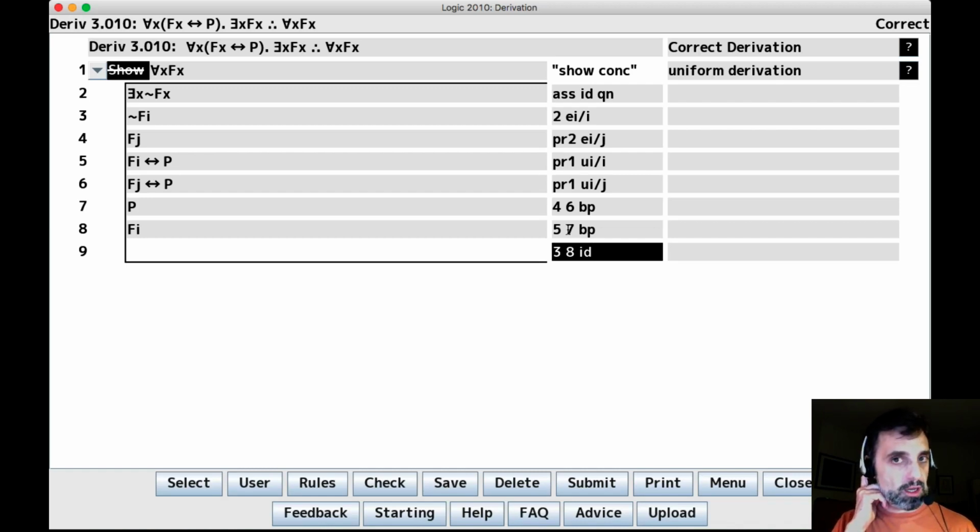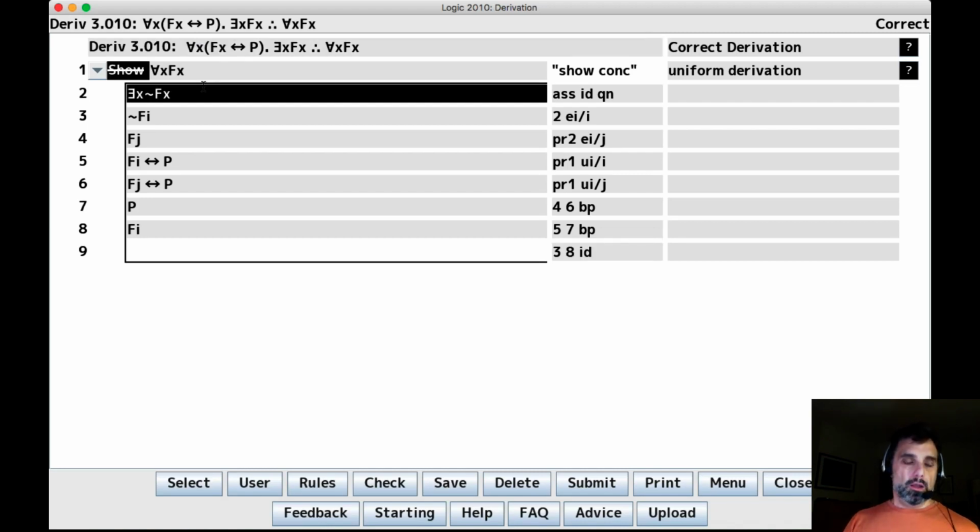Just hang with the EI-UI method. Make sure that you're doing enough UI. In this case, we do need to instantiate this universal quantifier to both I and J. Sometimes you don't need to. In this case, you do.